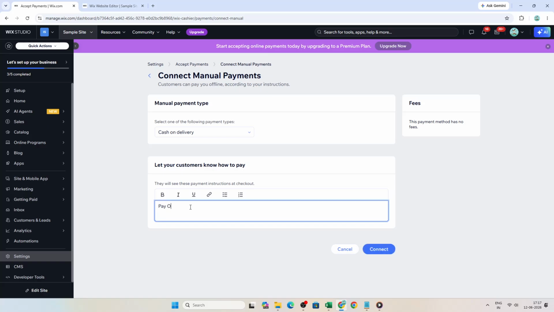Once you've selected the title, you will see a text box where you can add specific instructions. This part is very important because it tells customers exactly what they need to do after checkout. For example, you might explain where payment should be made upon delivery, or provide general guidance for completing the transaction offline. Make sure your instructions are clear, simple, and easy to follow, so there is no confusion after the order is submitted. When everything looks good, click Connect to finalize the setup.